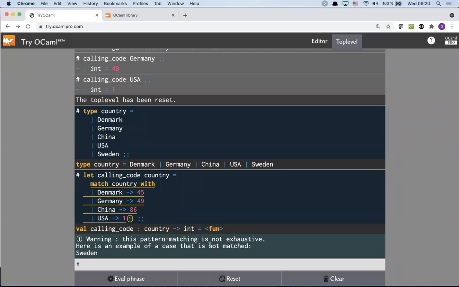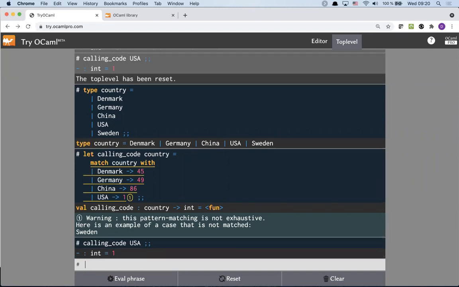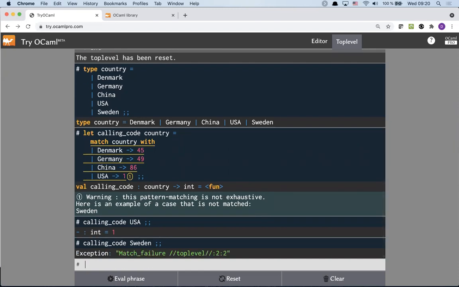So this is a really nice feature of OCaml, that it checks that your pattern matching is complete. And it's very useful when you're refactoring code and so on, because it will tell you places where you have been missing, where you need to do the updates. But it's actually still a legal program. So if we do like this, we get the result. But now if we call with Sweden, we get a runtime error. So this warning tells you that you should actually fix it. But if you don't fix it, you get a runtime error.